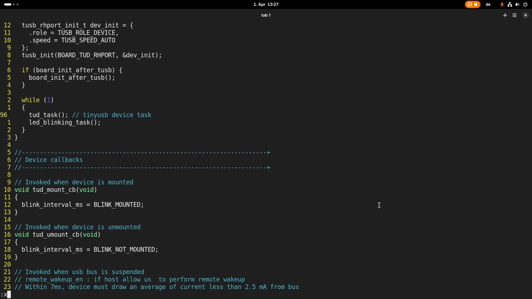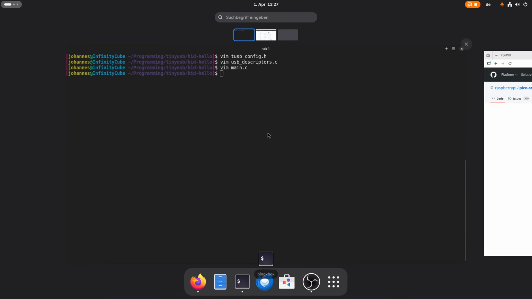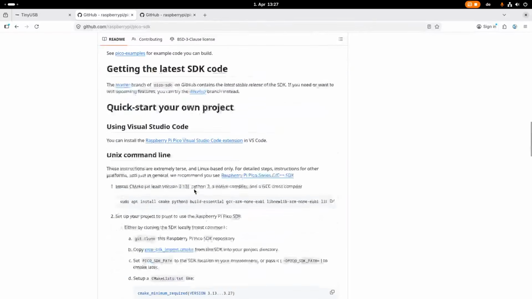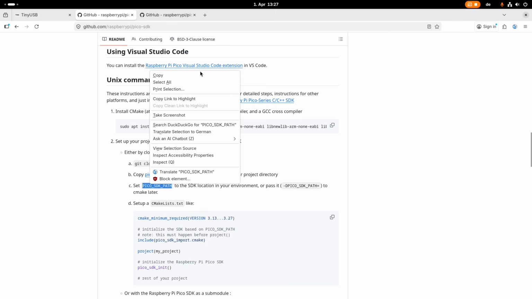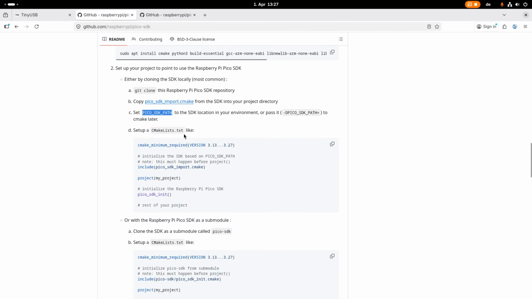Okay, so how can we compile this program now? Well, therefore, we need to take a look back at the pico-sdk README. The first thing we need to do is set this path here, the pico-sdk path, so we can find our pico-sdk. So let's set this path to programming TinyUSB pico-sdk. Here is our SDK.